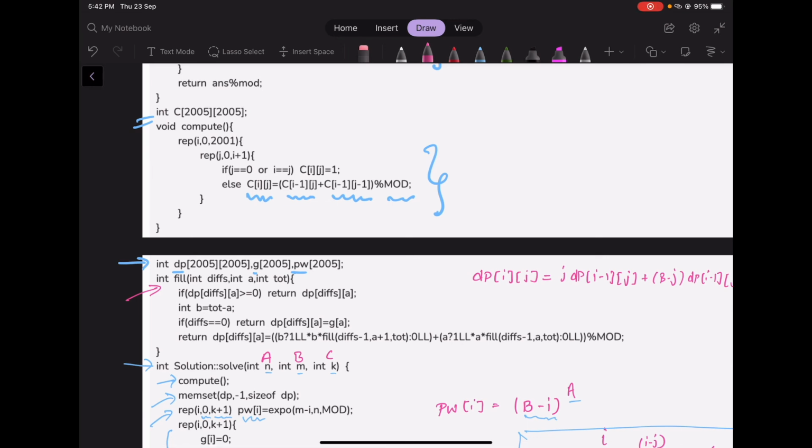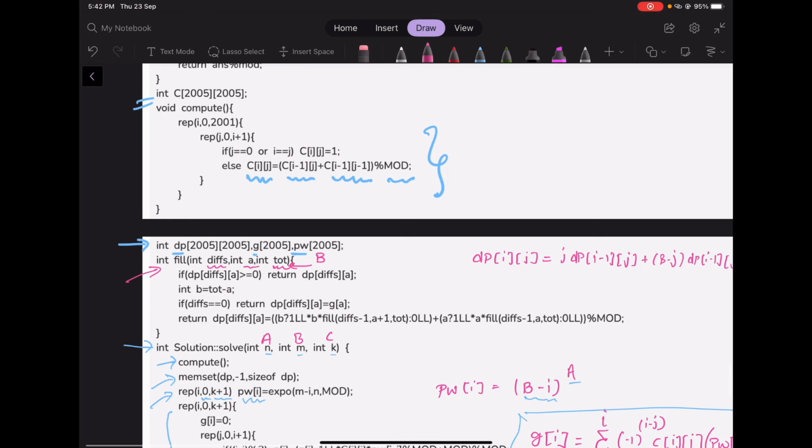It is taking three arguments: diffs, a and tot. This tot is always constant, and its value is nothing but capital B, as in our solution approach. After that, if dp of diffs, a is calculated, then simply return it. Then we are creating a variable b, which is nothing but tot minus a, which is capital B minus small a. After that, if diffs is 0, then this is a base case. In that case, the value of dp of diffs, a is nothing but g of a, and we are going to return that.